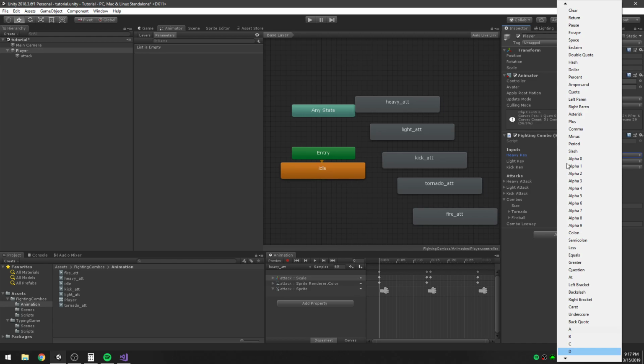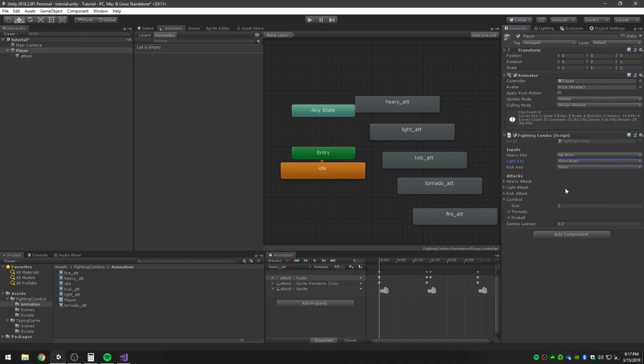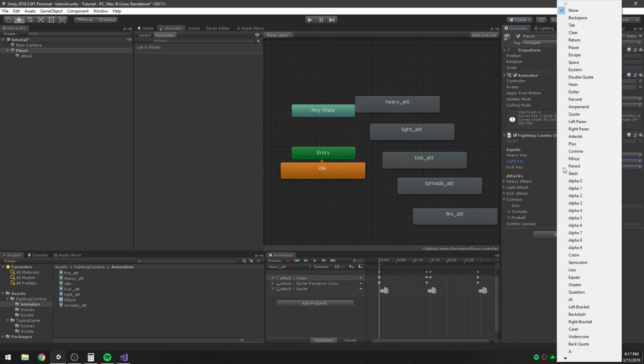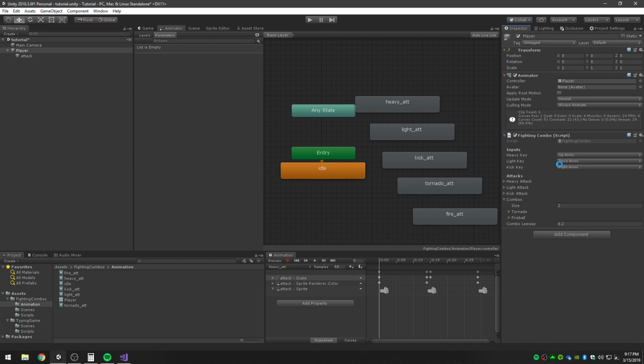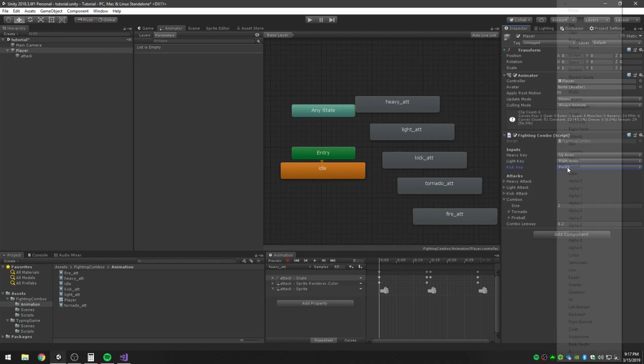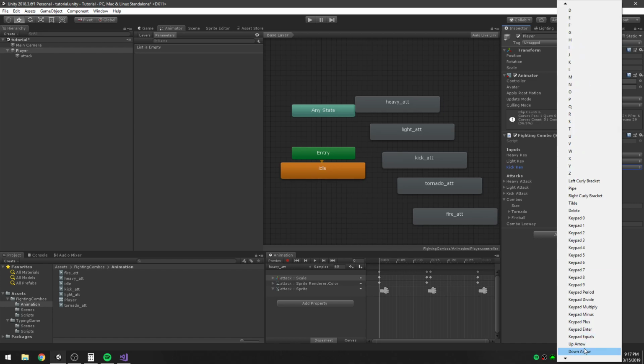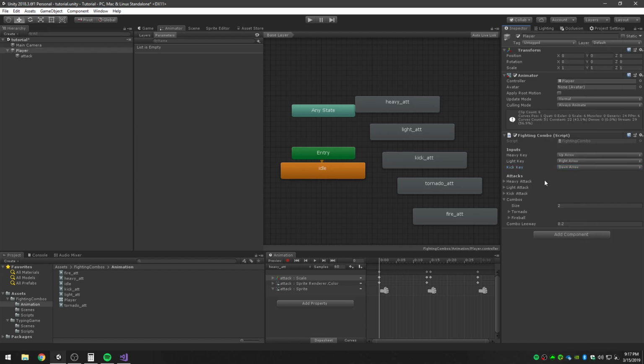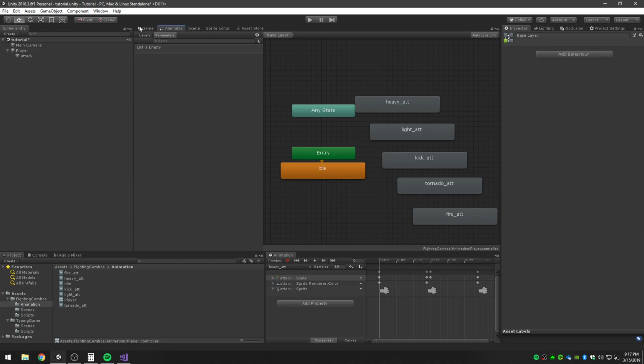Down arrow. And then kick will be right arrow. Okay. So heavy up, light is... I'm going to switch these. Right arrow, and then this will be down arrow. So up for heavy, right for light, and down for kick.